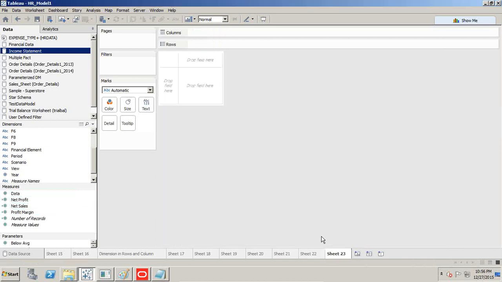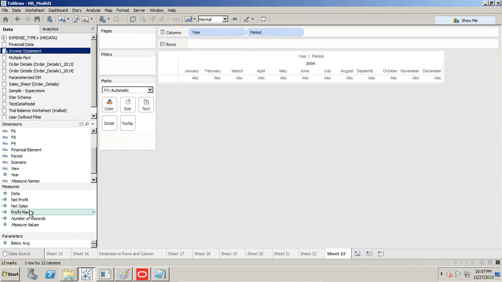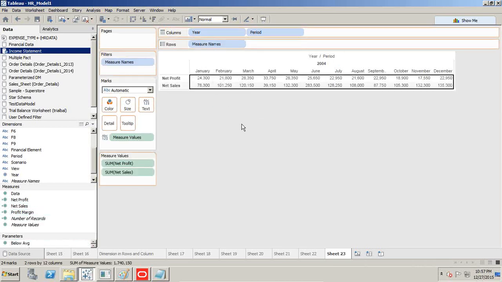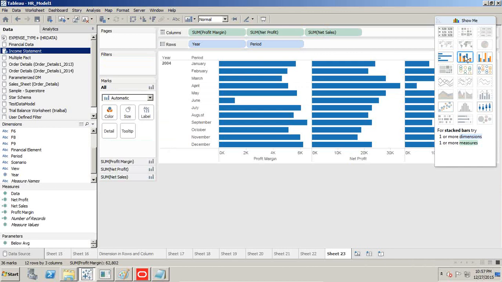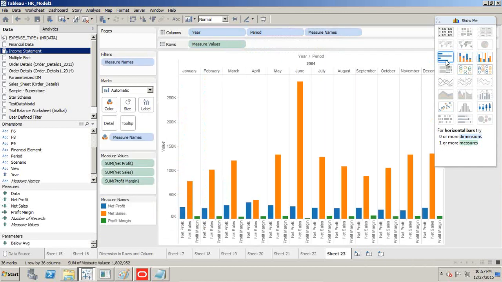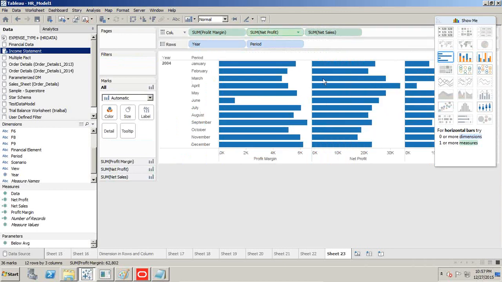Right now we are ready to visualize this data as well. For a given year, I'm going to select year in my column. I've got only one year of data so far, 2004, and for different periods it is going to be a month. It is a nesting of year by period for different financial elements. So my financial elements are net profit, net sales, and profit margin, but I like to display them in terms of charts. So we've got multiple options to display: bar chart, line chart, stacked chart. Okay, I'm going to display this in terms of bar chart by using dual axis. Okay, so I'm going to use only net sales and remove two measures.